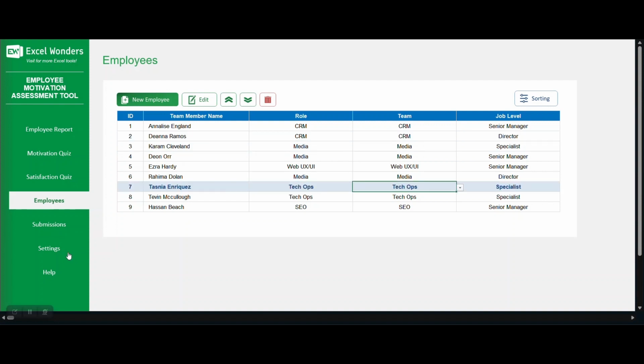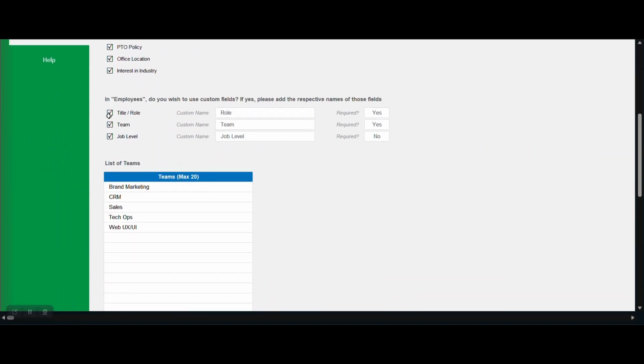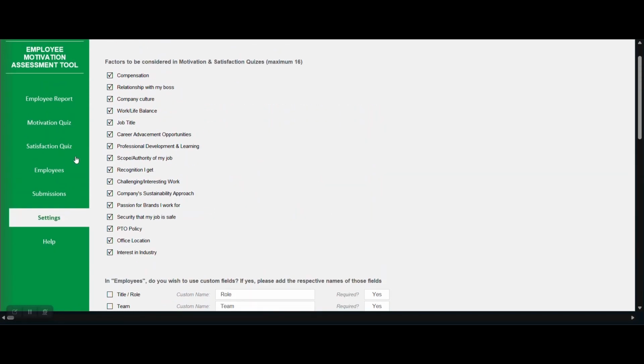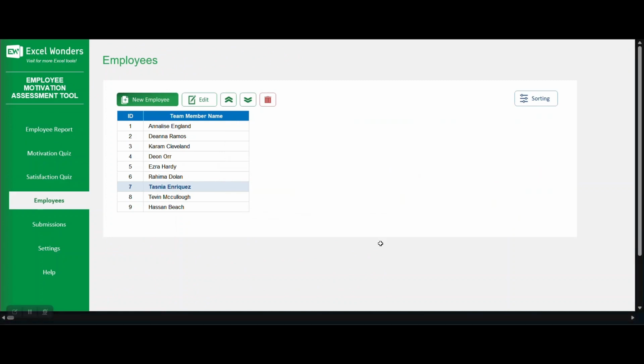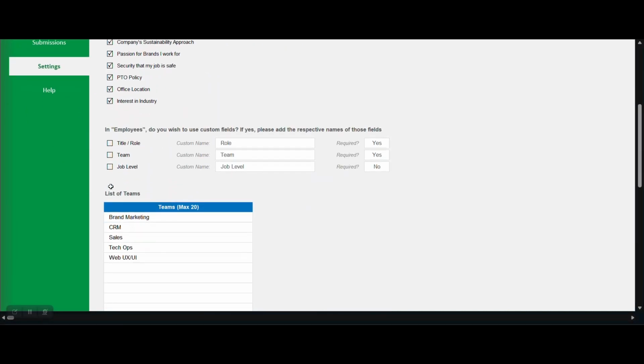If you don't want to see them, you can go in settings, scroll down, and here you have some check marks that you can untick. If you go back to employees, those columns are gone. Let me go back to settings and select them again, and show you a couple of other things on this page. You can also change the labels, the headers of those columns, and you can set these fields as required or not. What it means is that when you're adding a new employee or editing the information of an existing employee, if you have set these fields as required, you cannot save the information without putting a value for those fields.